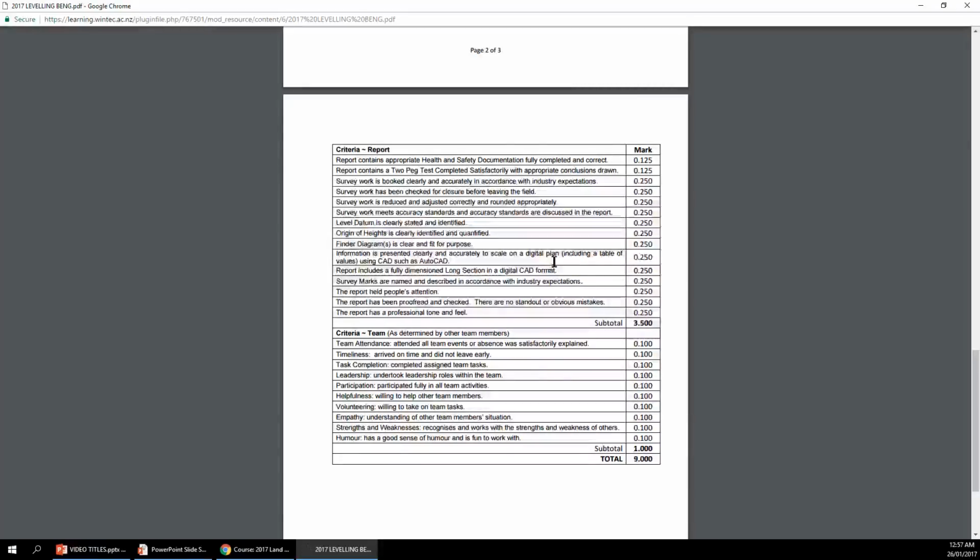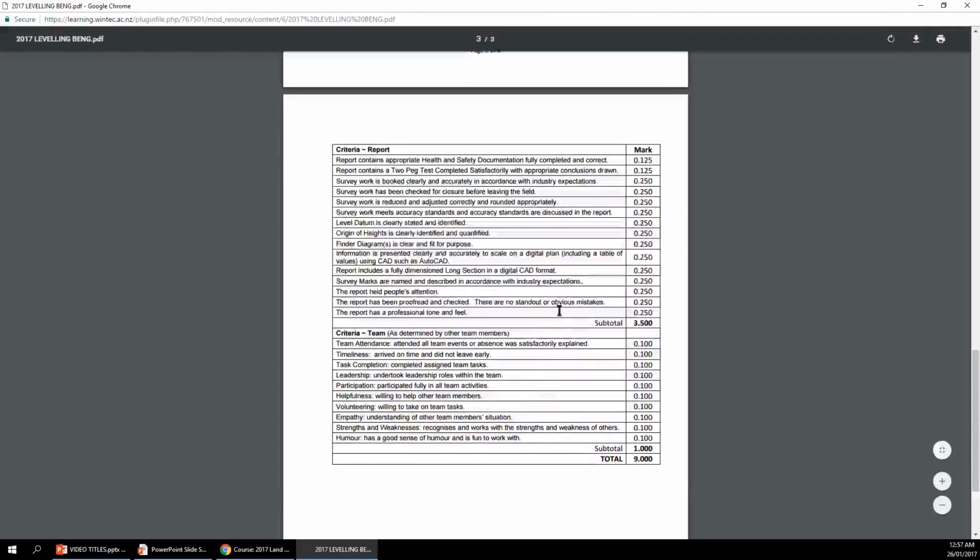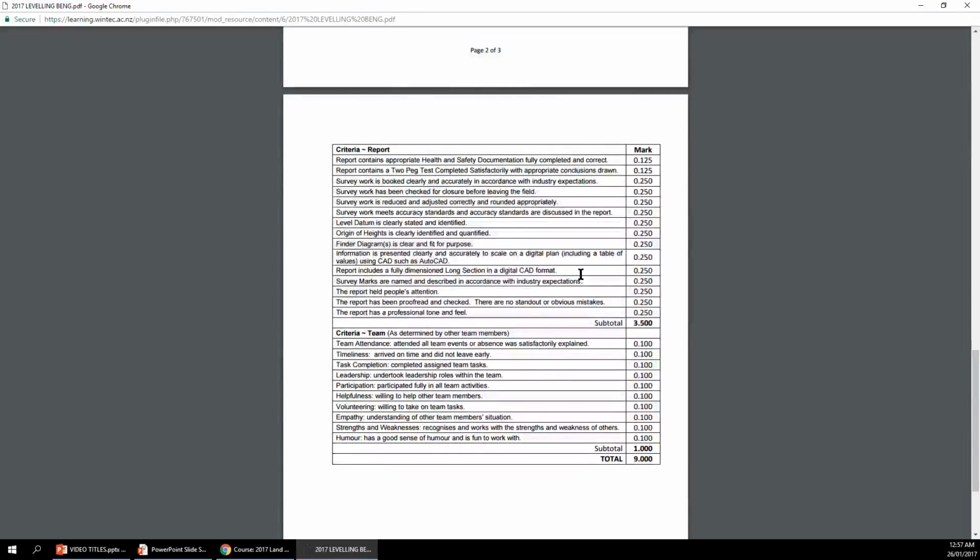Now that is for BTEC only. NZDE don't have to do that. All the plans and things are to be done, top marks for digital plans, CAD plans, drawn digitally, not hand drawn. And I've produced videos and things for you to show you how to do these things.